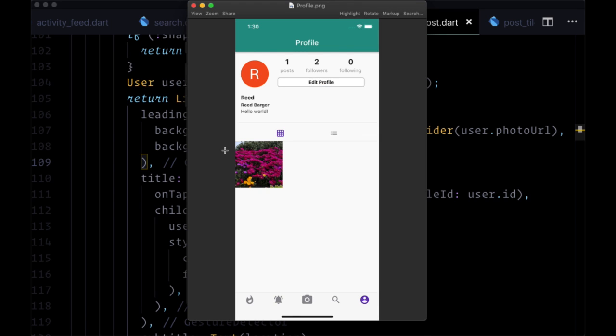Now we're going to move on to the last component of our profile page, which is the ability to follow and unfollow users. If we're looking at another user's profile, we want the ability to follow them. So we're going to change the edit profile to a follow button. If we're already following them, we also want the ability to unfollow them.